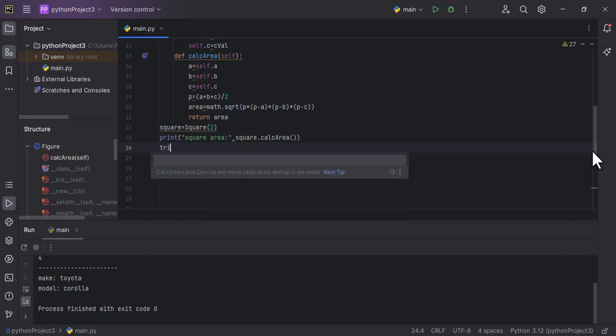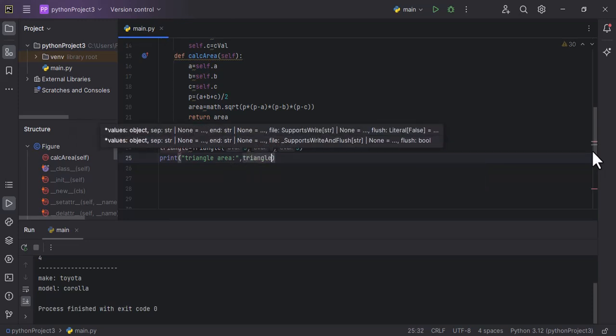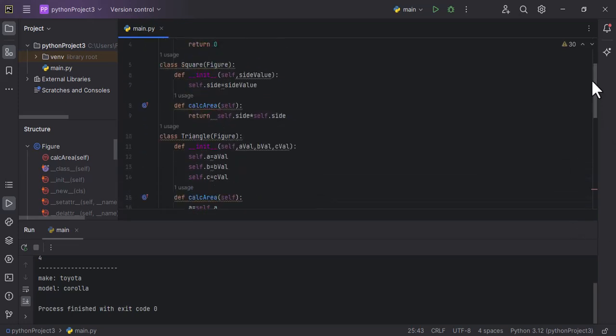And then secondly, I'm going to create a triangle which is equals to a triangle, and a triangle accepts three things, so I'm going to provide 3, 4 and 5 there. And then what I'm going to do is to have a print, and then I'm going to say triangle area, and then what I will do there, I will just say triangle dot calculate area. There it is.